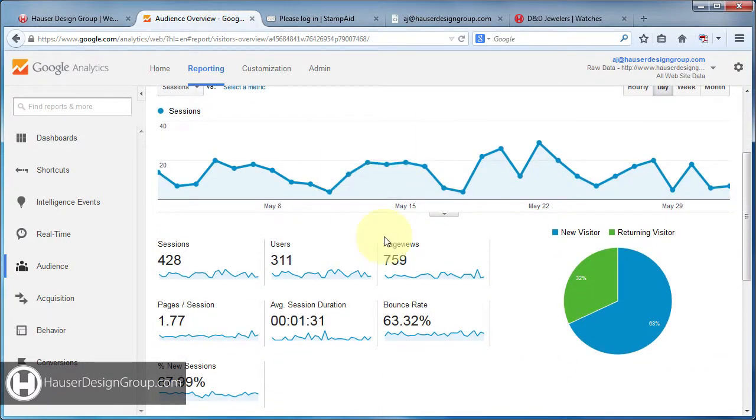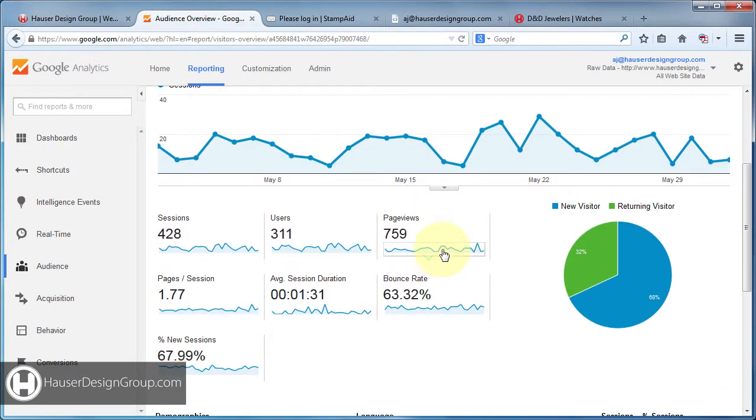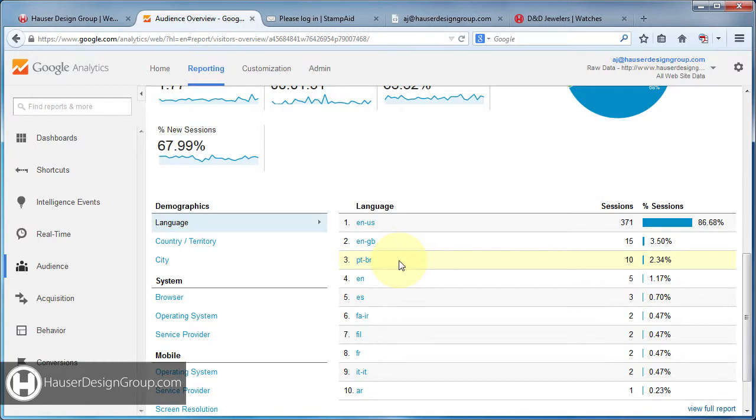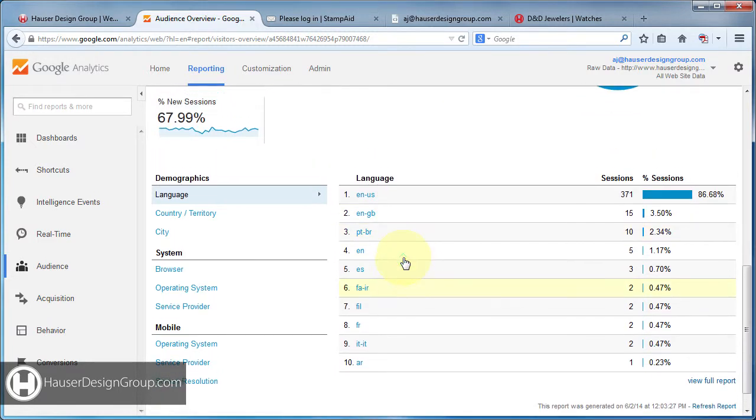In the last 30 days, we've had 311 unique users, over 428 sessions. So some of these users have been repeat visitors. Total of 759 page views, and we have a bounce rate of 63%. Bounce rate is people who leave on the same page they come in on. So that's just the basic overview of what you can see in Google Analytics.